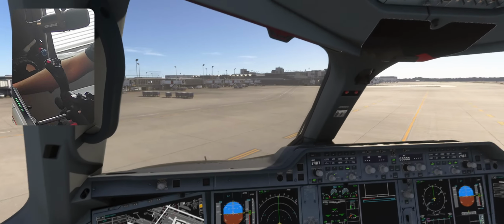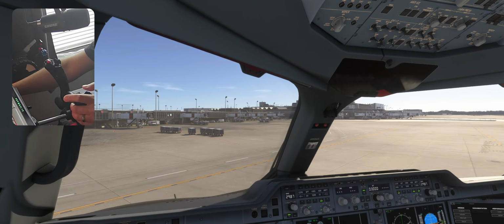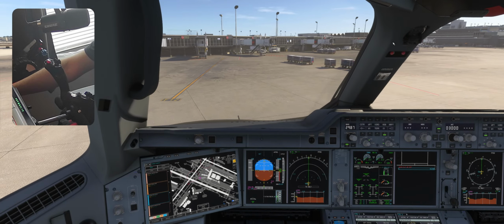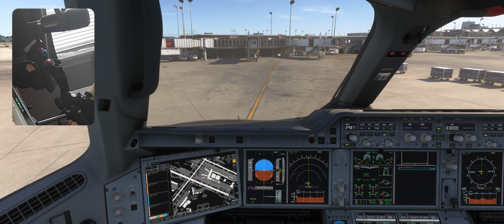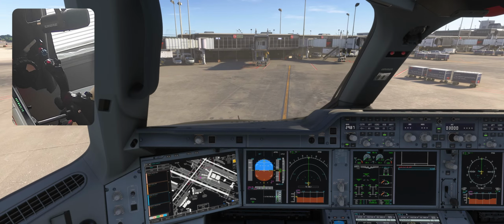Alright, taxi lights need to come off next. Oh, wrong direction. Taxi lights are off. We're parking here at Foxtrot 12. Welcome to Minneapolis.